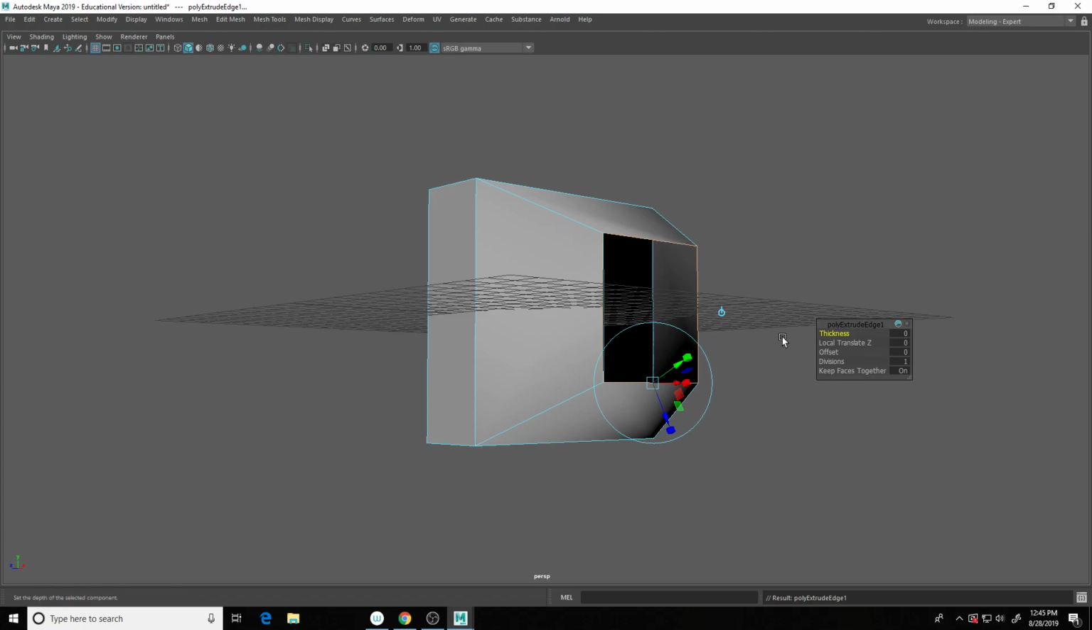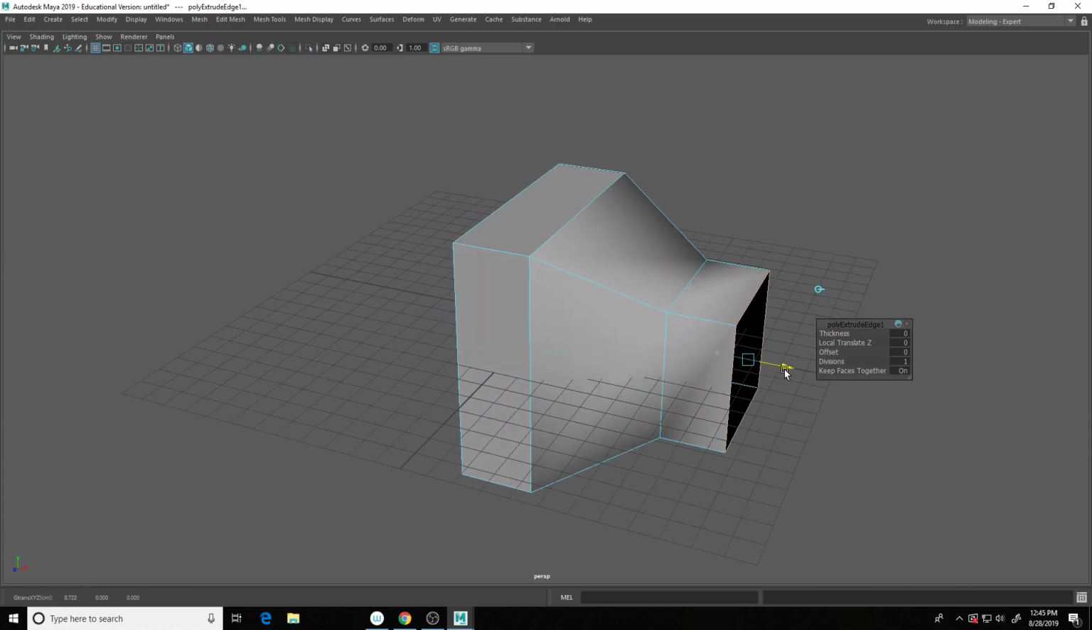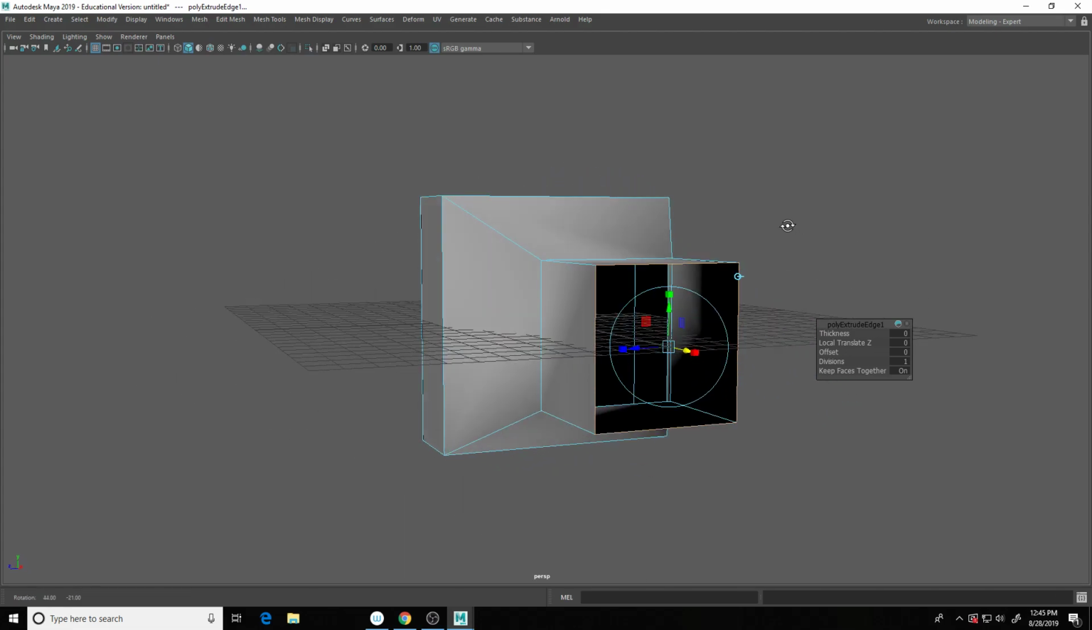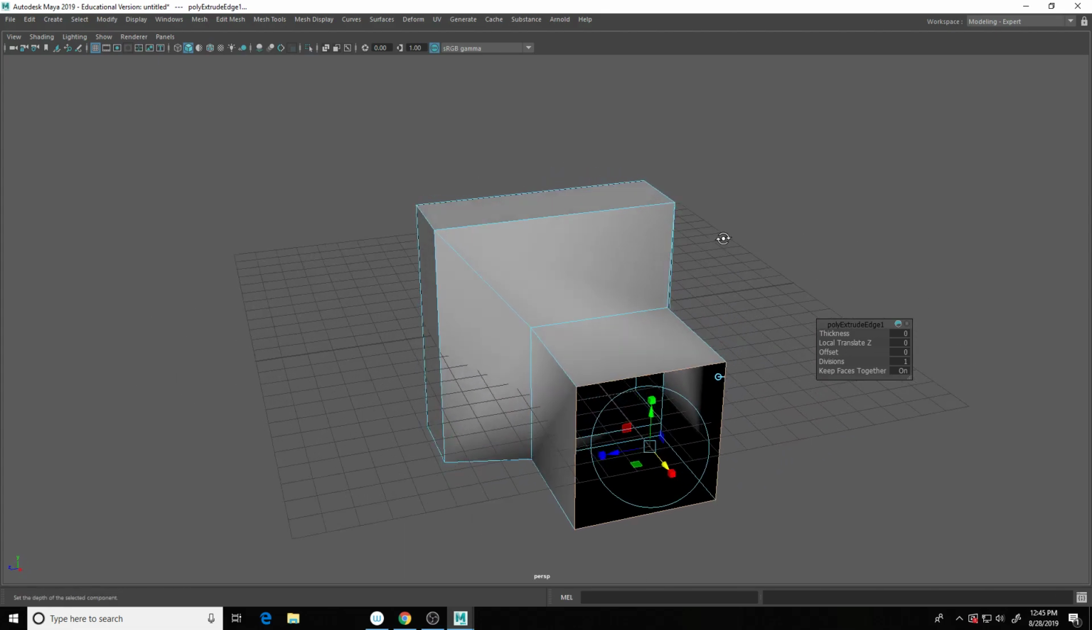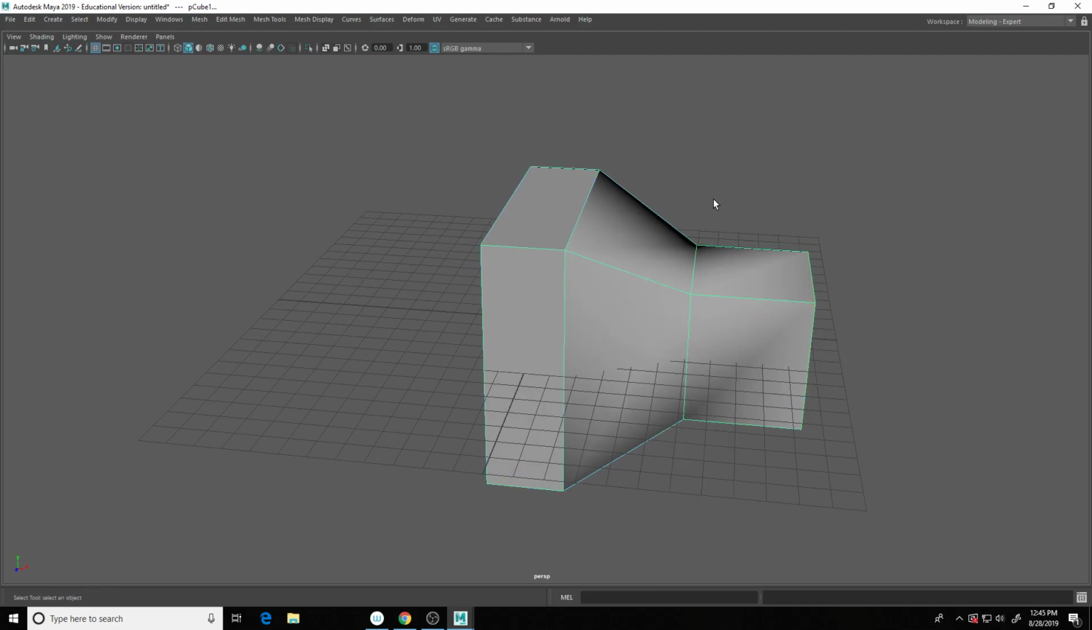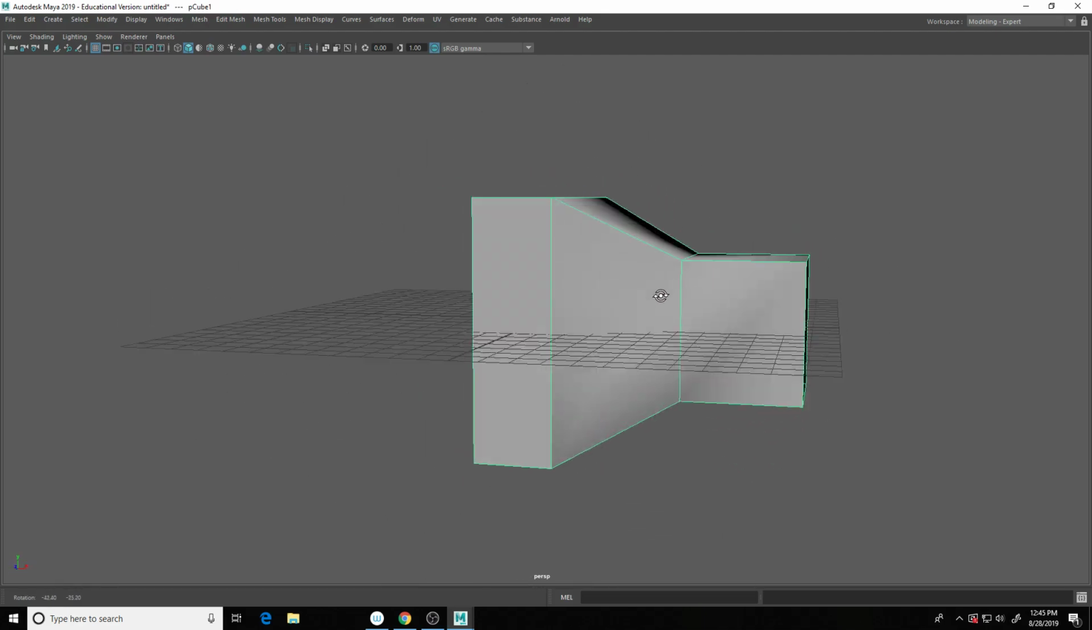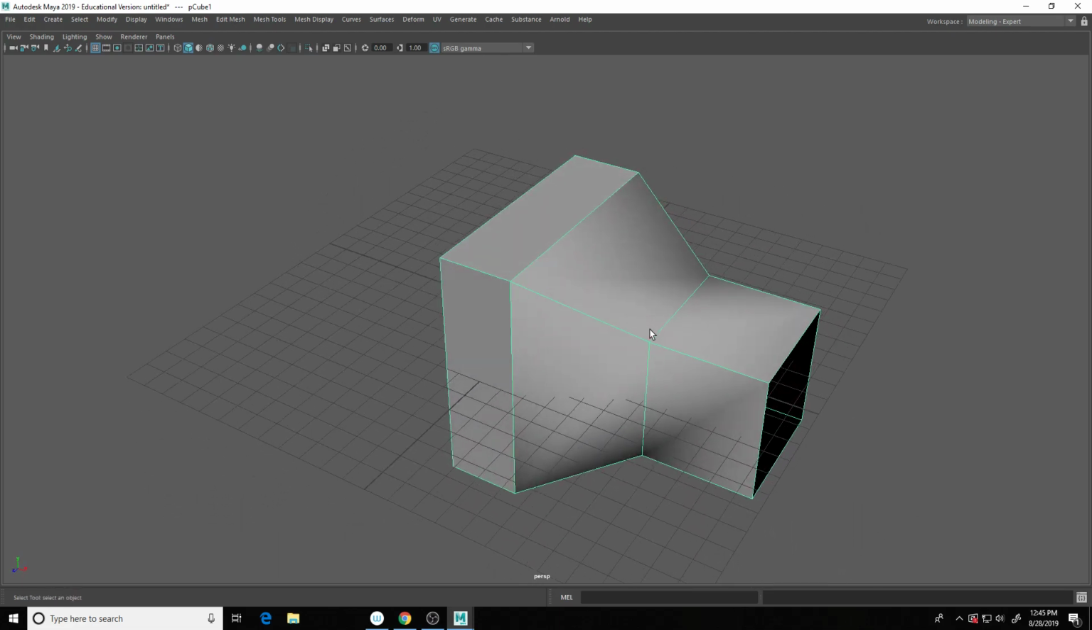G to bring back the last tool that I used, which was the extrude tool. Go back. Now I'm on local. I'm going to change this to world, and then I'm going to pull out again. So I have 2 extrudes now. This is what I'm talking about when I say the context-sensitive menu. What you did not see me do was come up here and click on any buttons.